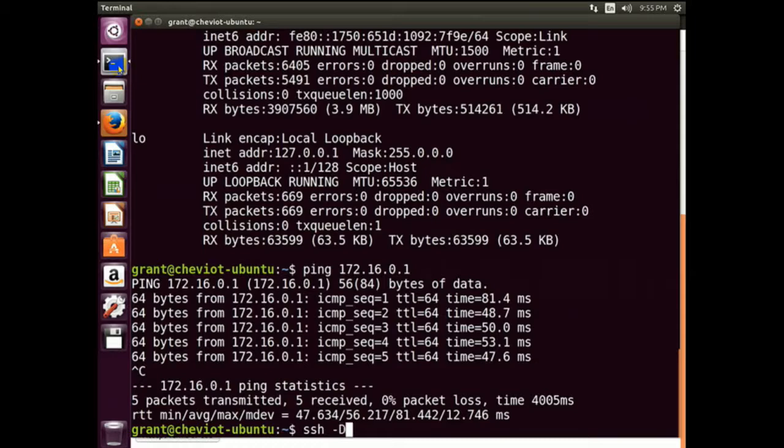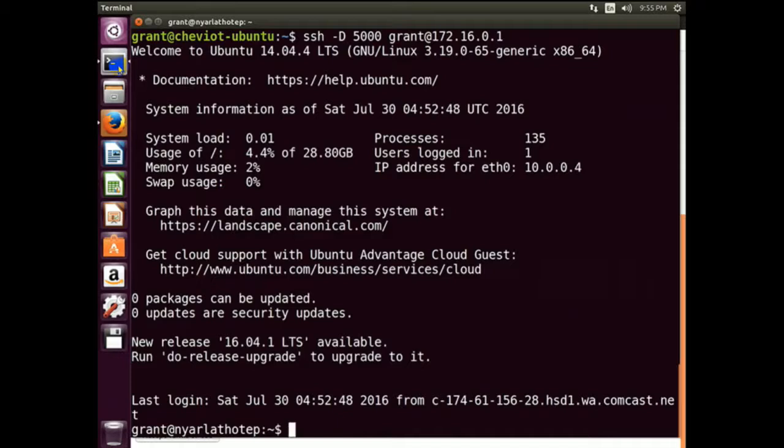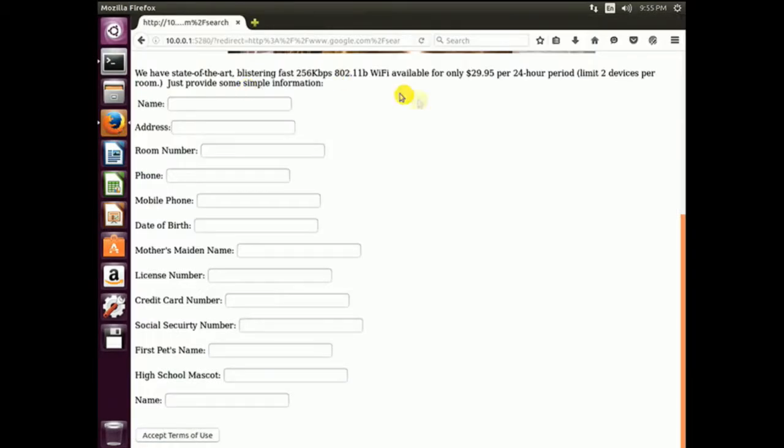So I'm going to do an SSH -D, set up port 5000, and I'm going to log into my own server using the tunnel address, 172.16.0.1. And now I'm on my server. Going completely over DNS. So since I've got that SOCKS proxy set up, the next thing I want to do is reconfigure my local web browser.